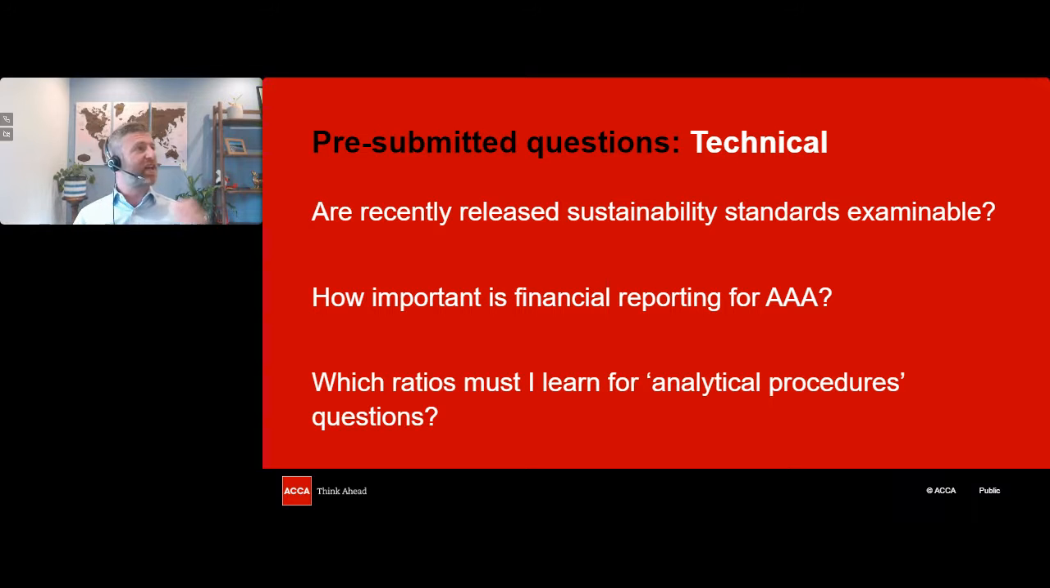And do I need to learn ratios for analytical procedures? I get a lot of people asking this. Do I need to learn things like receivable days, payable days, the quick ratio, current ratio? And my answer is sometimes they're helpful. In an audit risk question, if they're having a problem around receivables, it could be helpful for you to calculate receivable days, okay? But it's unusual.